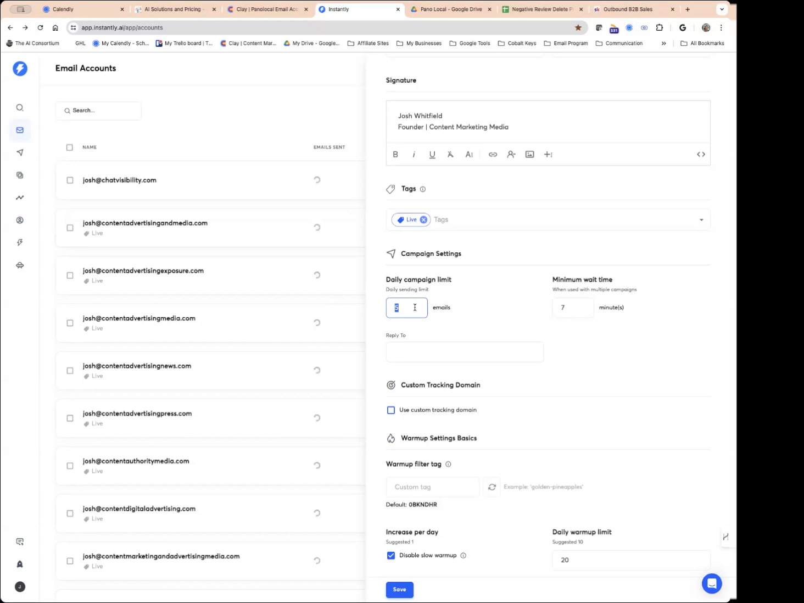Campaign limit, I like to throw this in here, the minimum wait time. This is only necessary just for reference if you are using an email account in multiple campaigns. And this keeps it from, let's just say you have this email account in 2 campaigns, this keeps it from sending an email out 1 minute apart in 2 different campaigns. I don't ever use an email in multiple campaigns, but if you did, I think it's a good idea to have some kind of delay.